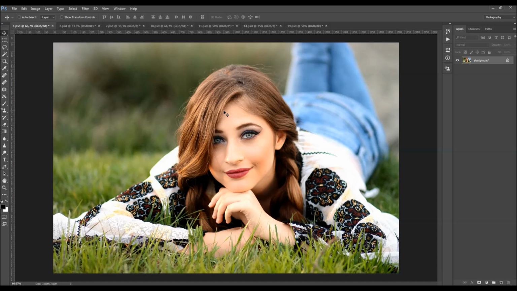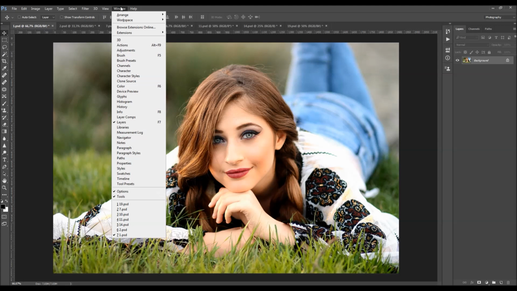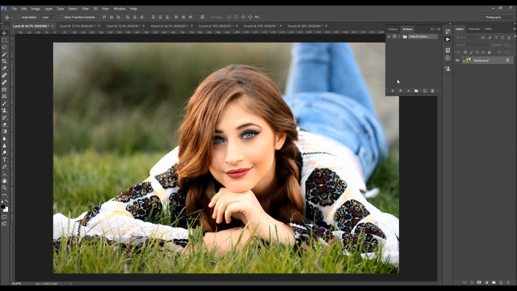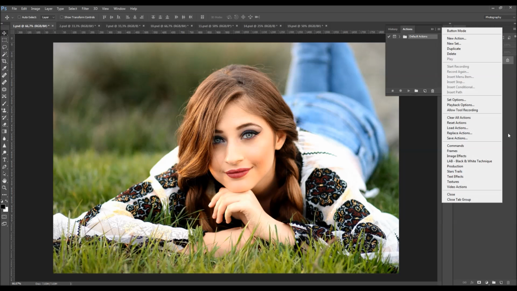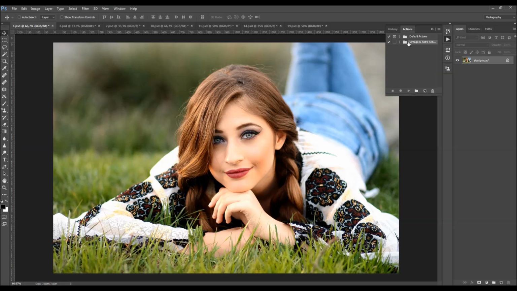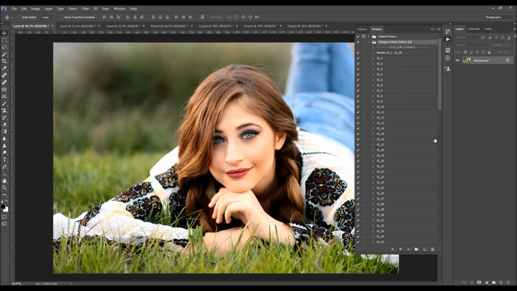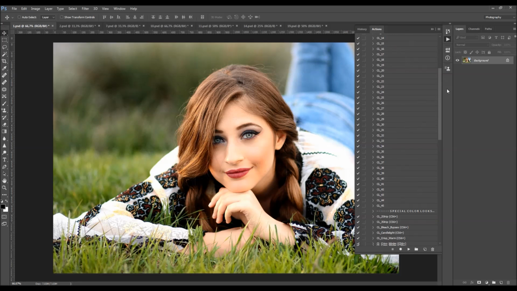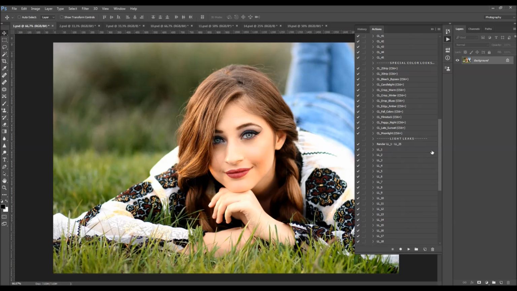Alright, so to load the action, just go to Window and choose Actions here. Click on this menu icon and choose Load Actions, and now choose the action file that can be downloaded. Click load, and the action folder will appear here. When you open the folder, you will see all the actions here. As you can see, the actions are arranged in several groups.